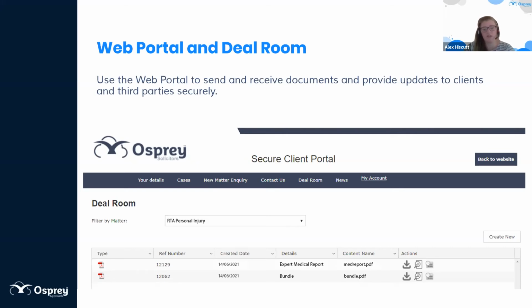So as I said, you can use it to send documents to third parties and you can receive them too. So your client or third parties could upload documents. An example here would be allowing a medical expert to have access so that they could upload their reports. But you could also share your client's medical records through here. Obviously, it's sensitive data and the portal is a secure way of sharing documents without having to worry about emails being hacked or the post getting lost and so on.